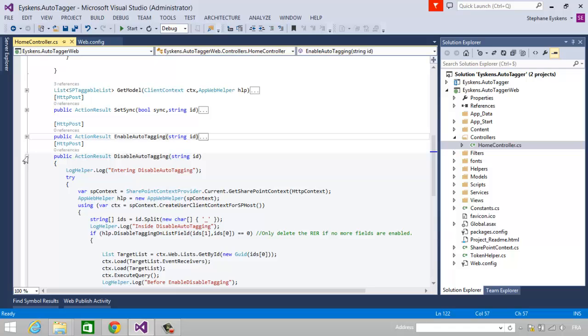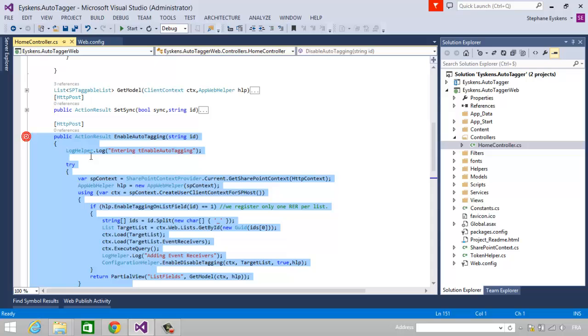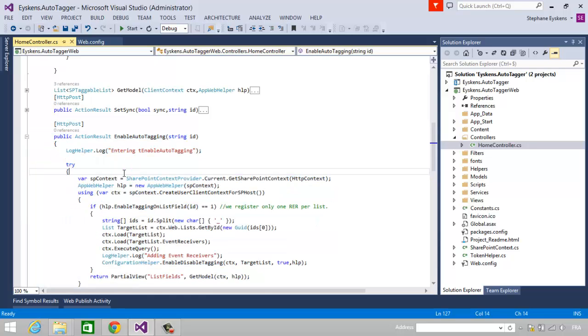So maybe the thing I could add here, I will not go through all the code, but what is important is that, as I explained in my first video, there is only one event receiver per list. So it means that if you have 3 lists and you want to enable tagging for the 3 fields that are in a list, only one event receiver will be created. So this is something I manage here. Once the field has been marked as enabled, I check that, and if there is only one, then I associate the event receiver.